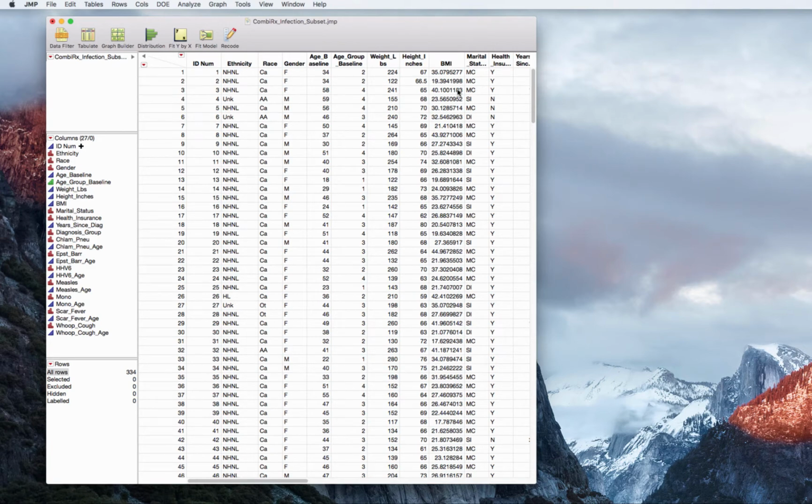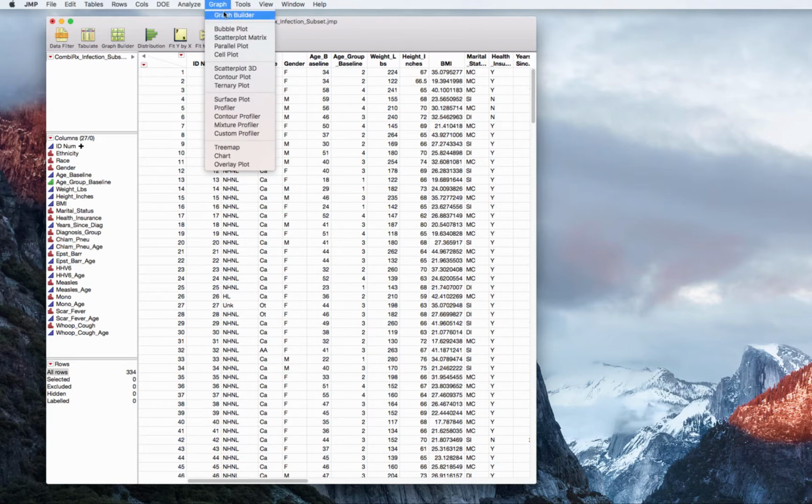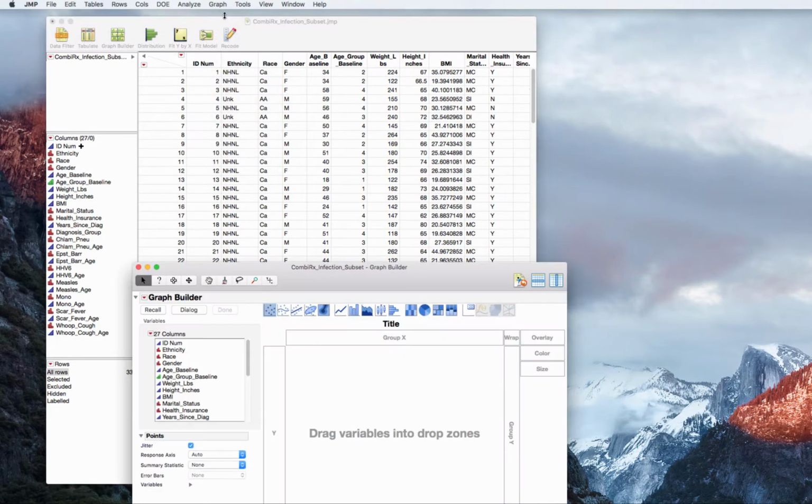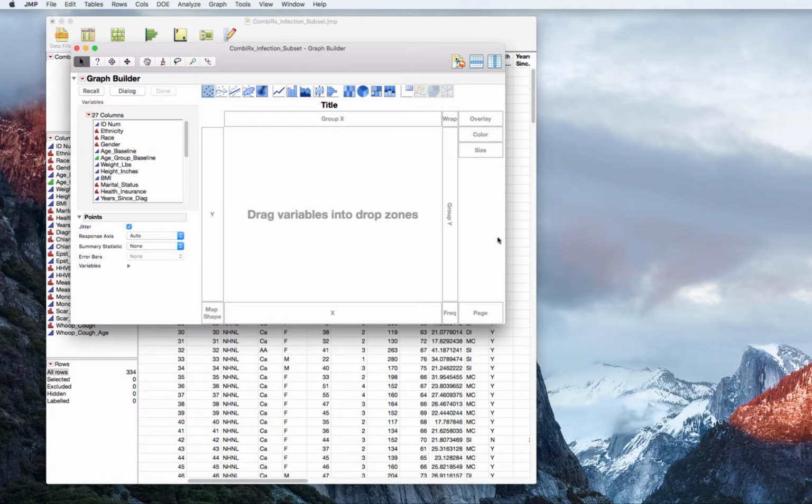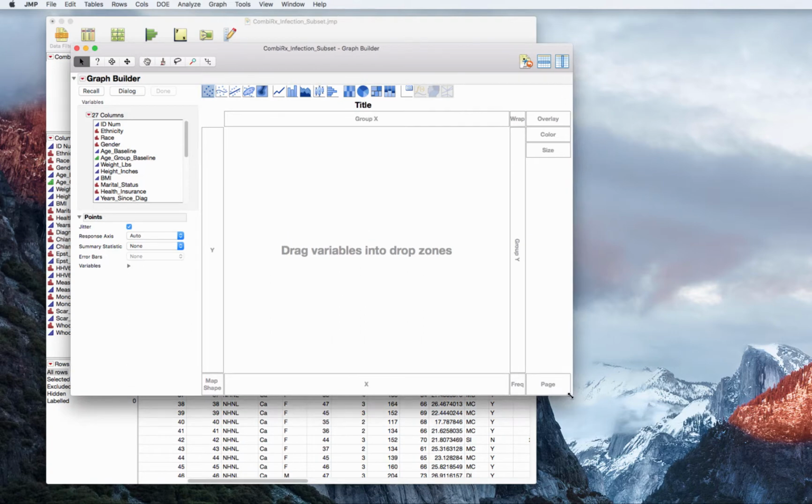Learning to effectively display your data can help you communicate the results of your statistical analysis. There are many ways to display your data, including in Excel or other graphing programs, and multiple ways to do so in JMP. The options here are Graph Builder. In the Graph menu, click on Graph Builder, and JMP will bring up a blank XY graph.